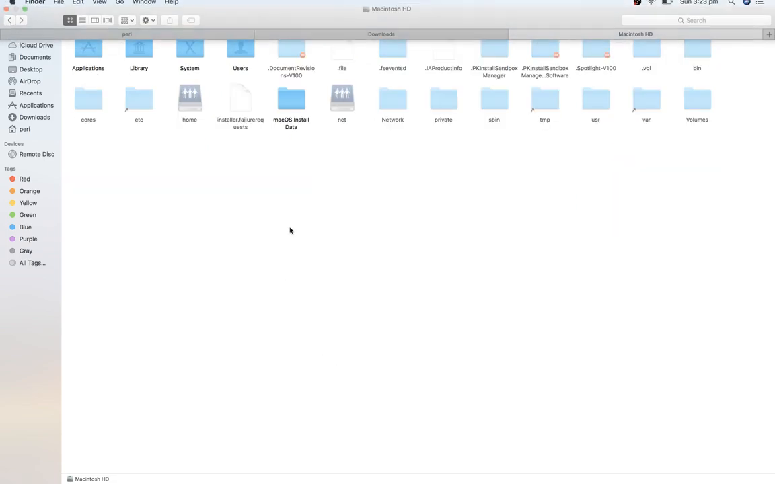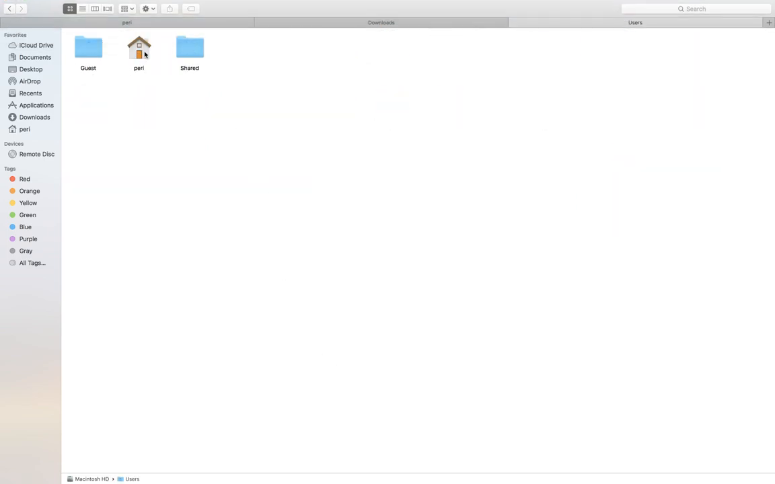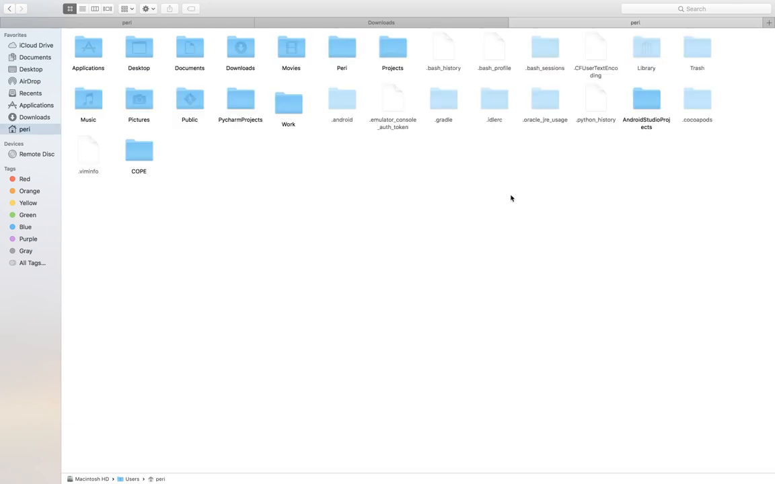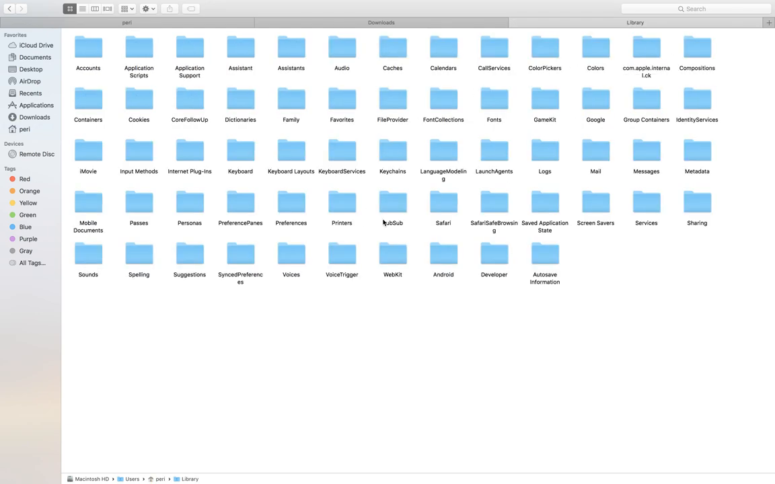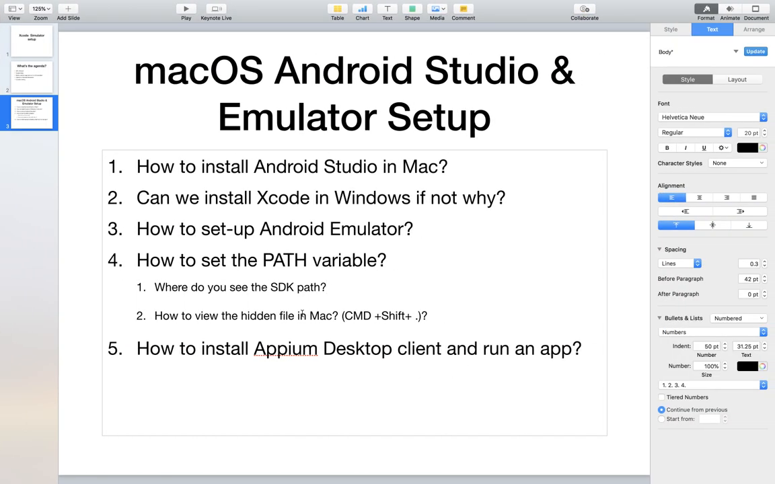But the ones which are specific to the user, you will see under the user, and this is my user. Go to Library. This is where the Android SDK is sitting. So this is how you can identify certain exe files or the path variables, and then you can set them in the path variable of your Mac machine.